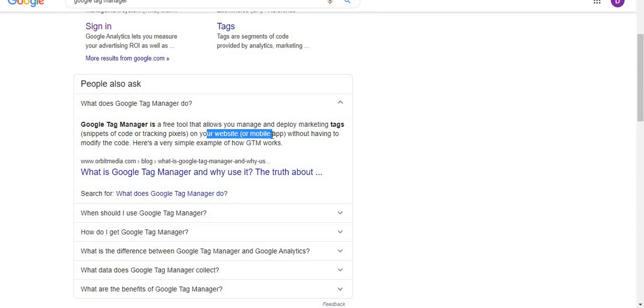So you don't need a developer to add these codes. That's the beauty of it. Because Google Tag Manager is a very straightforward tool, and it allows non-developers or people with no experience in coding to directly add these codes. Previously you needed to have a developer who could add these codes, but now, especially with WordPress websites, you don't need a developer and you can directly use the Google Tag Manager tool to add it.